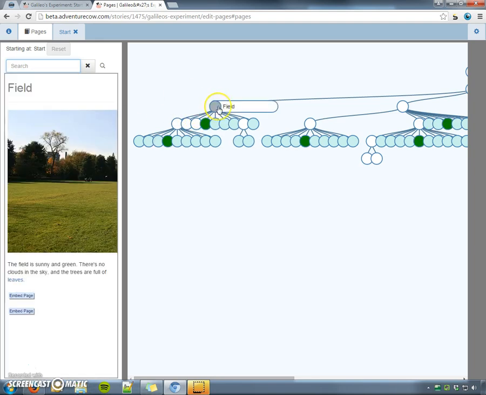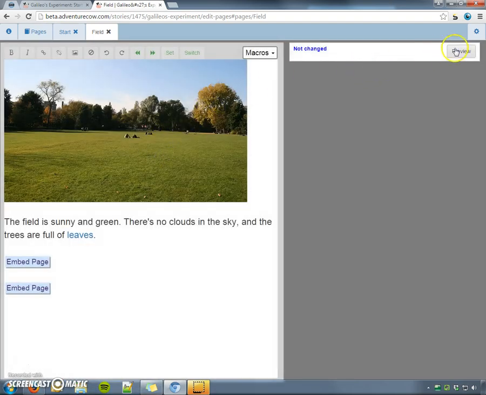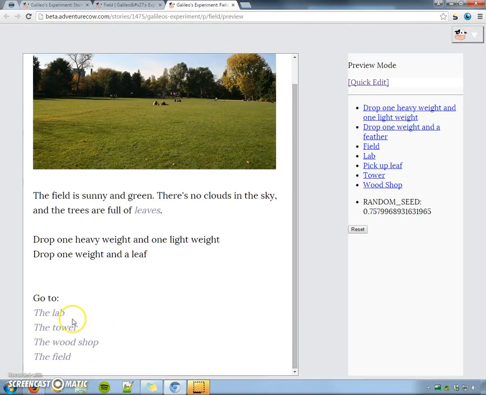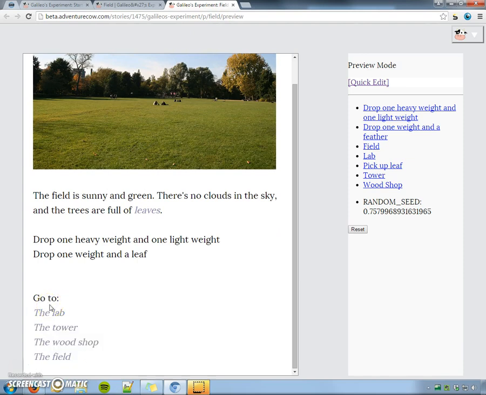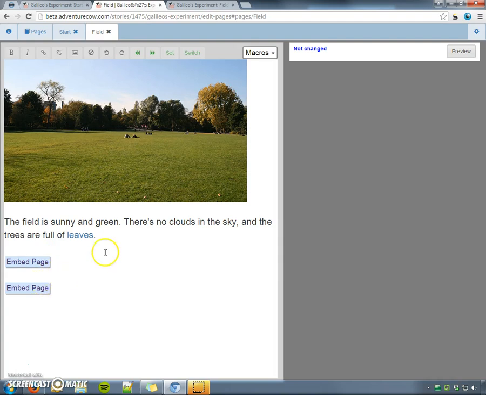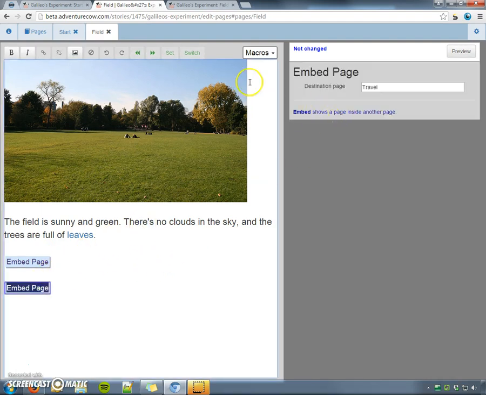The first thing we did is we had something that I call the travel page. So if you go to the field, for example, at the bottom there is a list, and it tells you, oh, where do you want to go next? That list is not anywhere on this page. So how's that possible? That's just embed page.